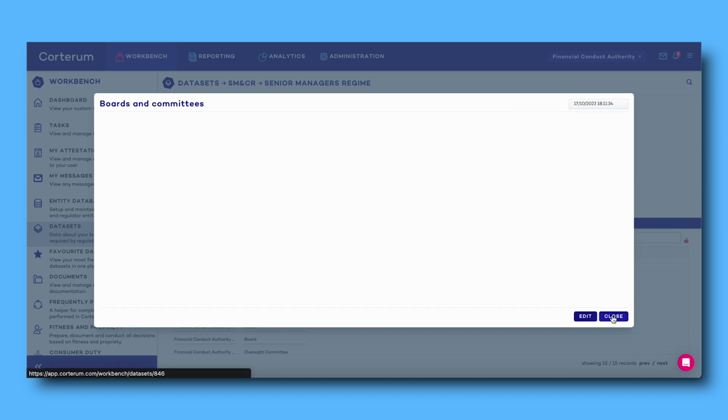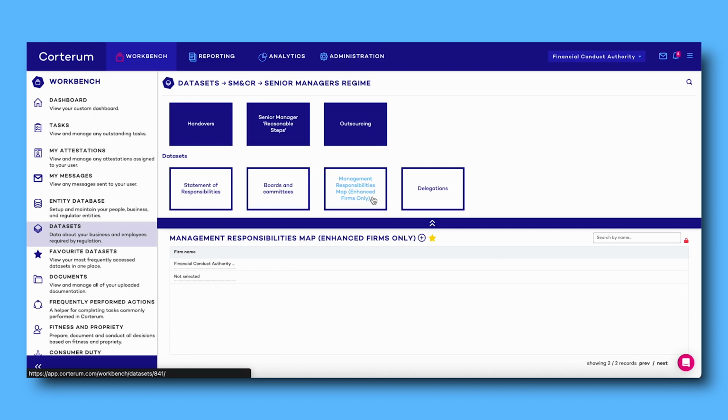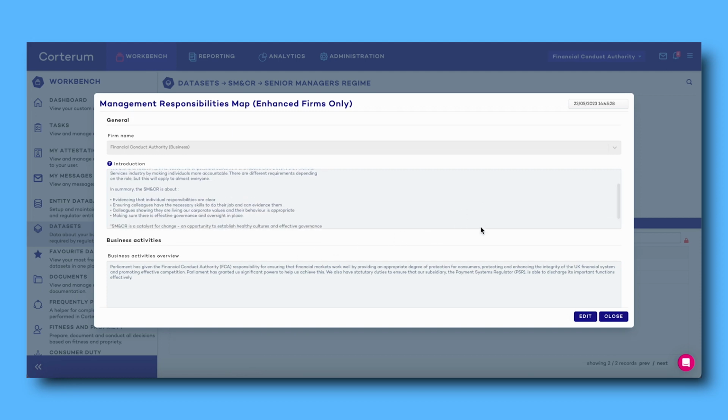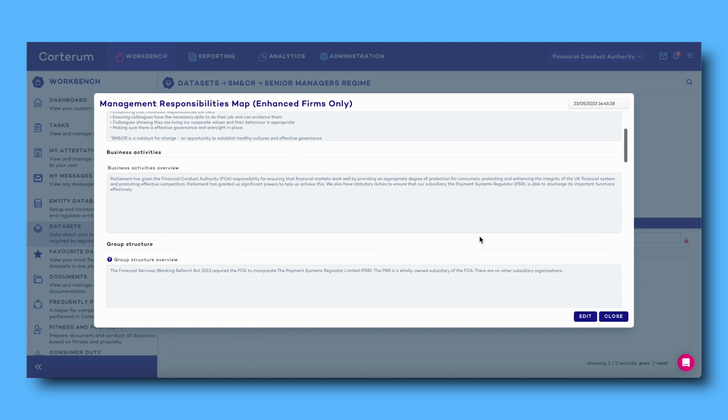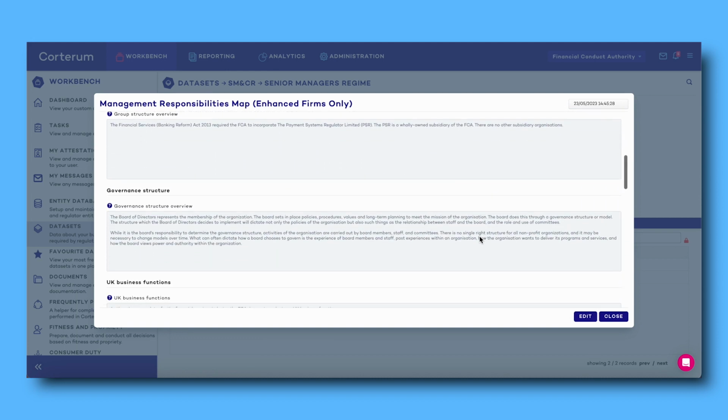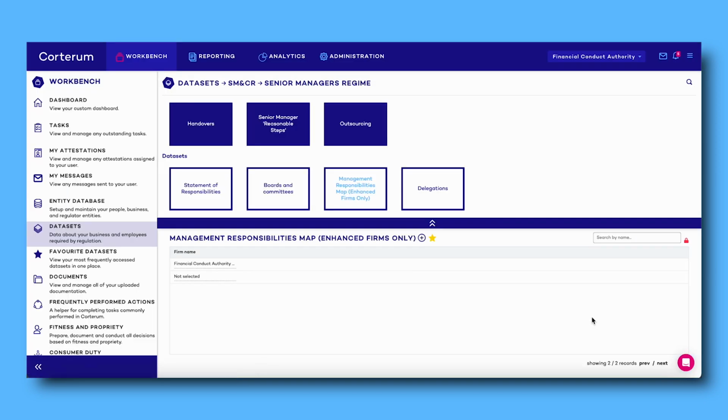The Management Responsibilities map, more commonly referred to as an MRM, provides an area to input the metadata relating to the management responsibilities of your firm. Fields for reporting which responsibilities are governed by particular groups are available, with free text fields allowing you to specify exactly where the responsibility lies. While this is only required for enhanced firms, some core firms may find it useful to complete this data.